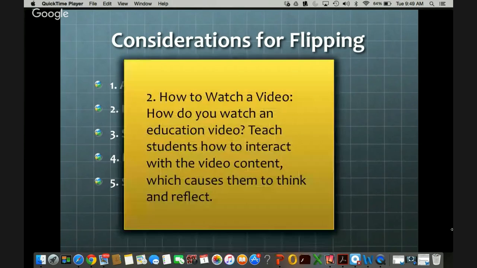We also are talking about how we watch a video. So we have to actually kind of scaffold for students. How do you watch an educational video versus just watching a video for leisure? We need to specifically teach students how to interact with the content in that video that will cause them to think and reflect. So sometimes that might be embedding a question at the end or a quick kind of activity.